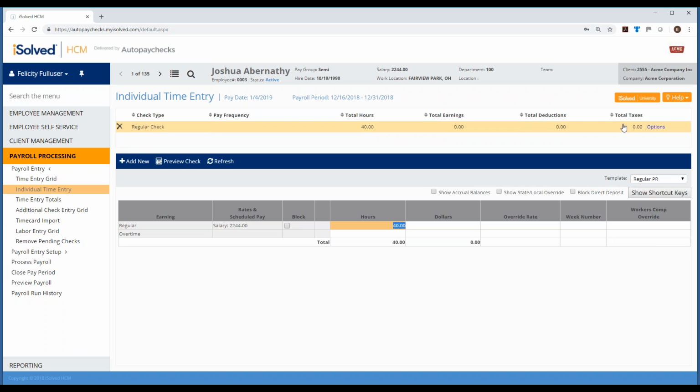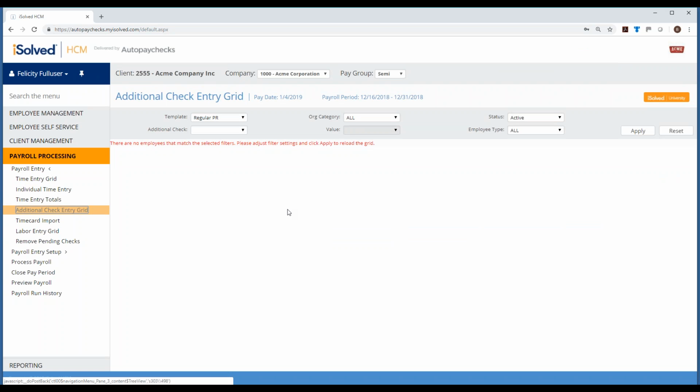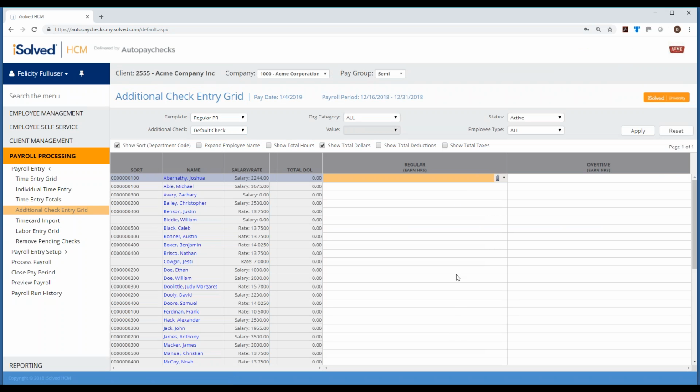You'll always see a regular check posted for your employees in their records. This is maintained on each regular payroll process. Additional payments can also be entered on the additional check entry grid. Here you can enter in additional payments for all of your employees in mass. This is super handy for the year-end bonuses.